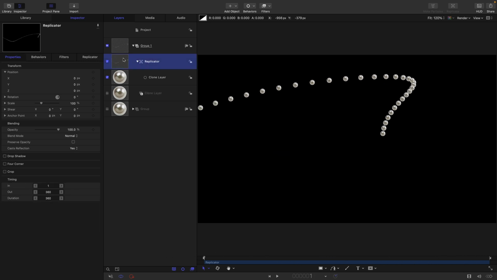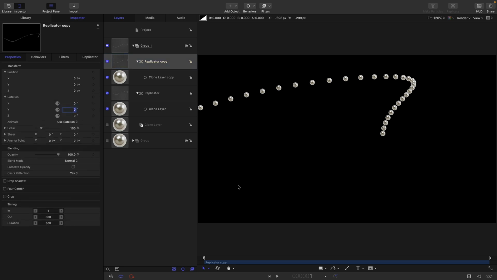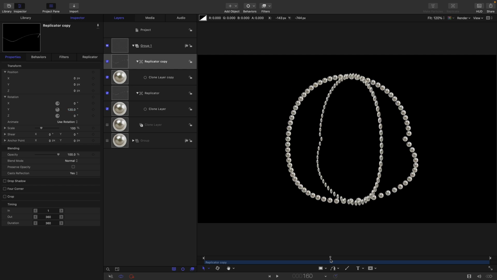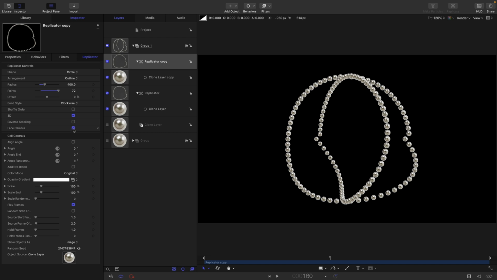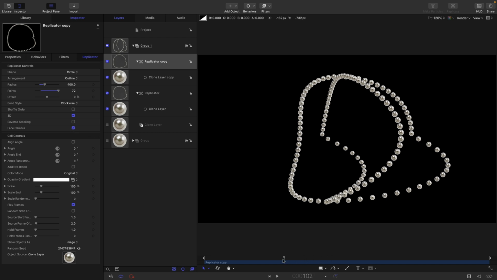What we're now going to do is duplicate this replicator, and I'm going to do this wrong. So duplicate it, and I'm going to come to Properties and Rotation and set the Y rotation to 120. And if you look at what's happening here, that looks pretty horrible. And the reason for that is we need to come to our replicator and set it to 3D, and we also need to set it to face camera. And now that looks much nicer.